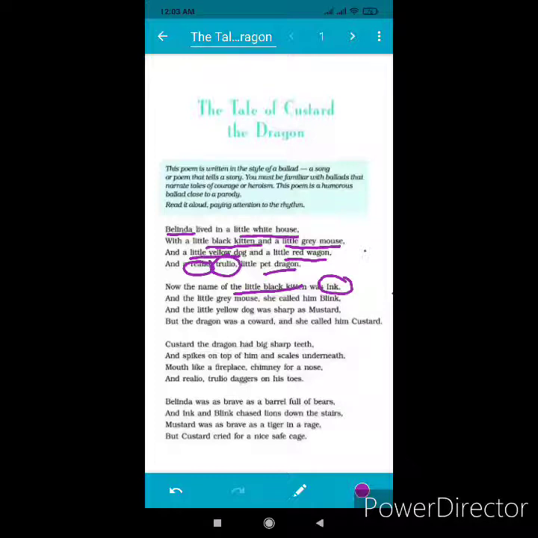and the tiny mouse, the little grey mouse, was known as Blink, and the little dog of yellow color was sharp as mustard, so the name Mustard was given. And the dragon, who was a timid, weak creature, a coward, was called Custard, so because of his cowardice.